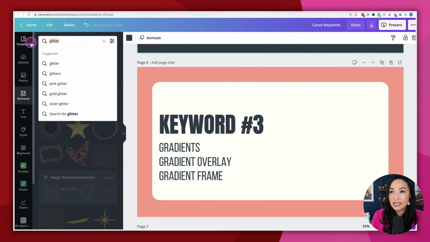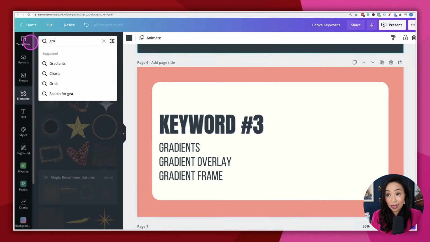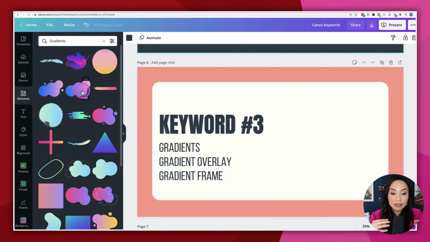So keyword number 3 is gradients. Now, I love gradients. See, I don't even have to type all of it. It comes up for me. So I'm going to put in gradients, and I like gradients for a couple of reasons, right? They take out the effort of trying to make colors come together, and they make it really easy. So I'm going to choose this gradient here.